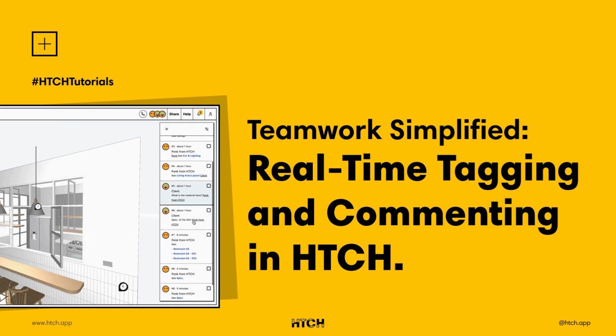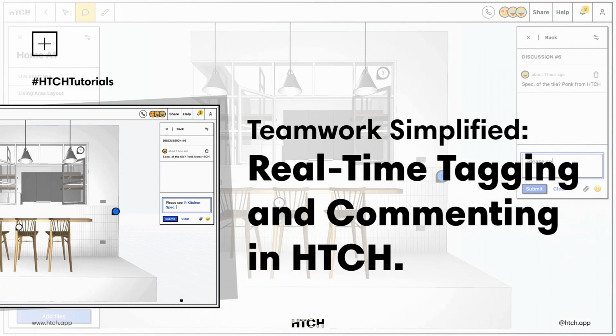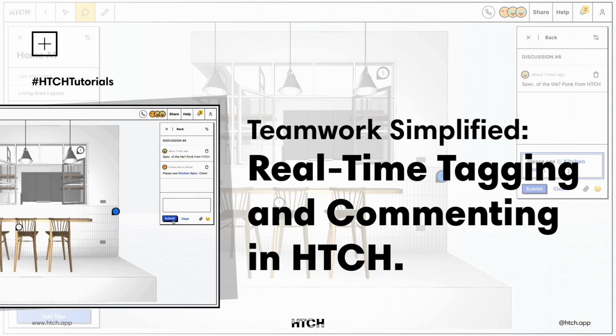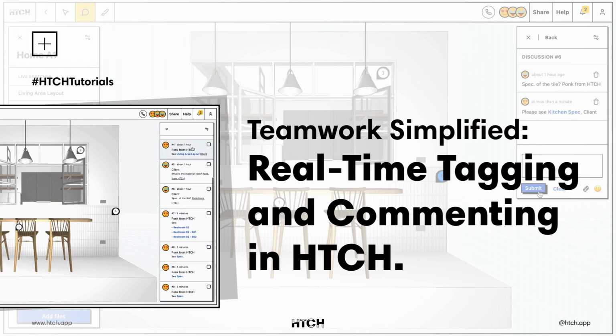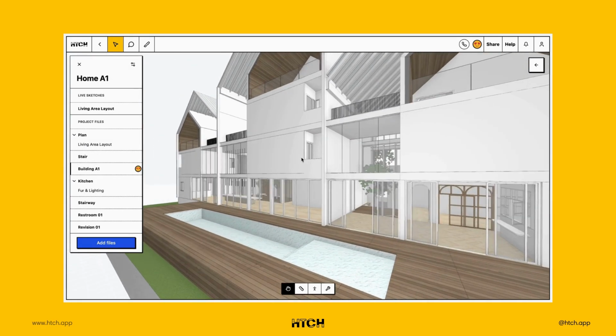Welcome to Hatch. This tutorial is all about collaborating with your team using comment pins and tagging. You'll learn how to leave feedback, notify teammates, and link files for seamless communication. You can add comment pins to 3D models, PDFs, and images.